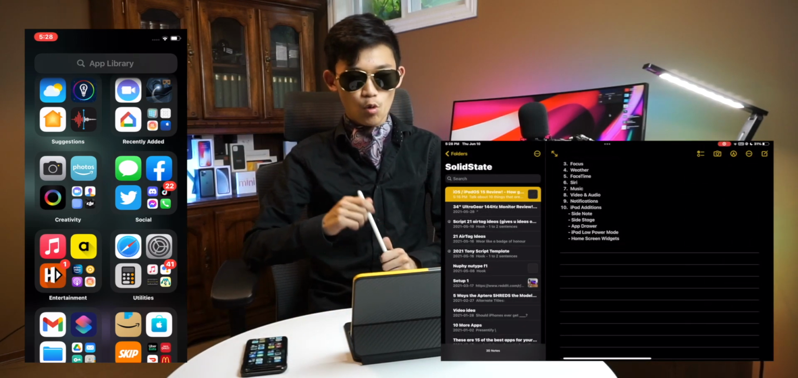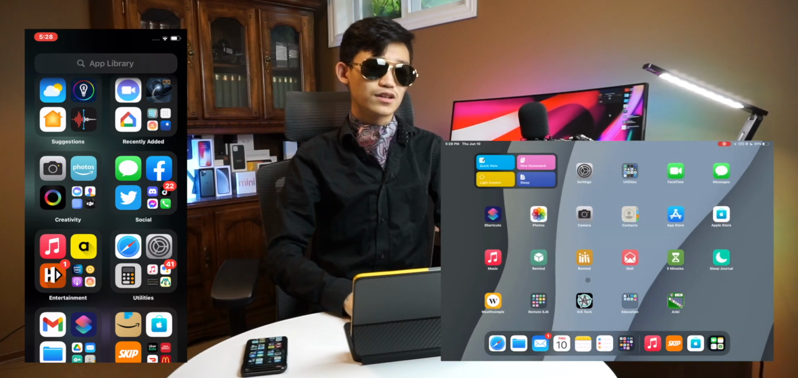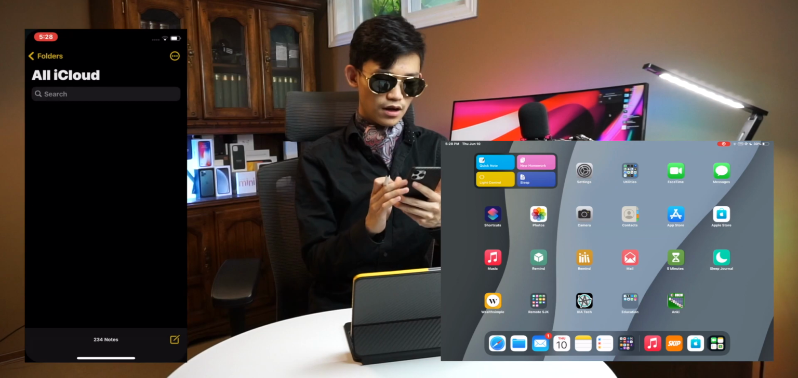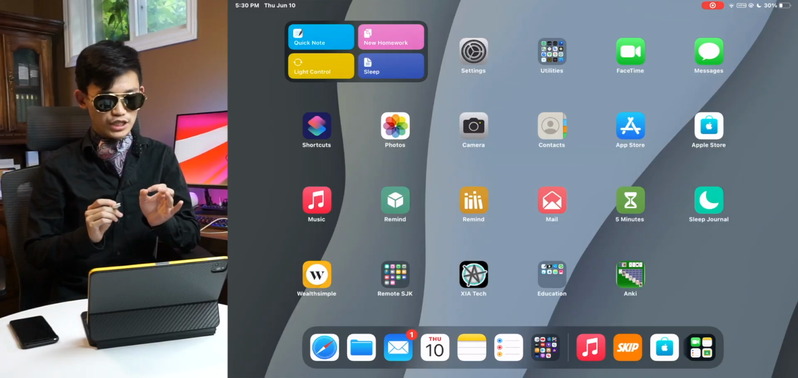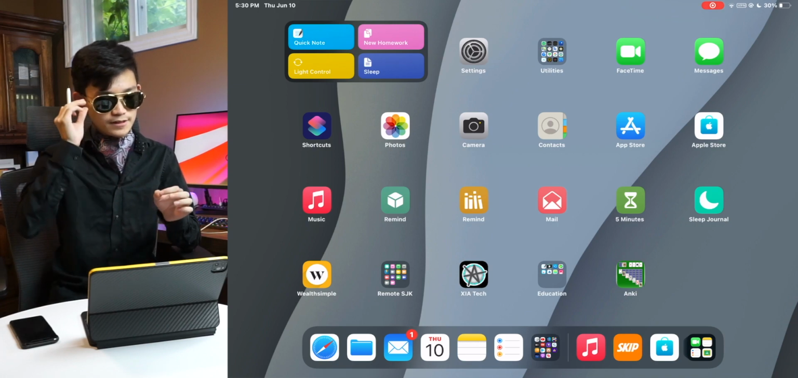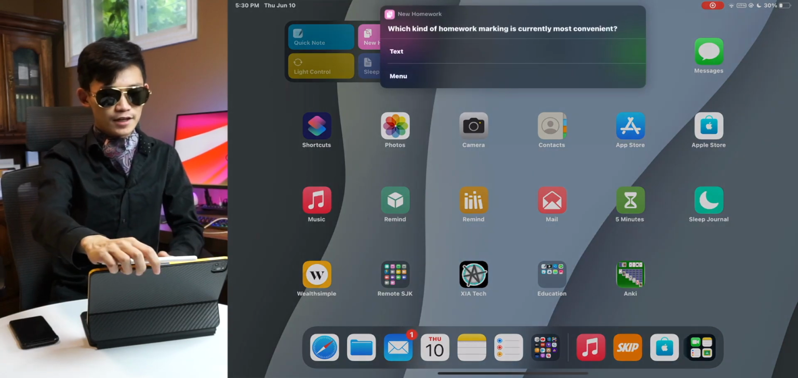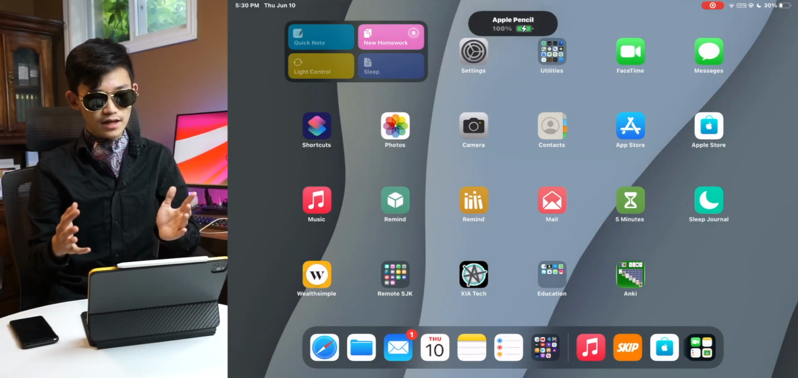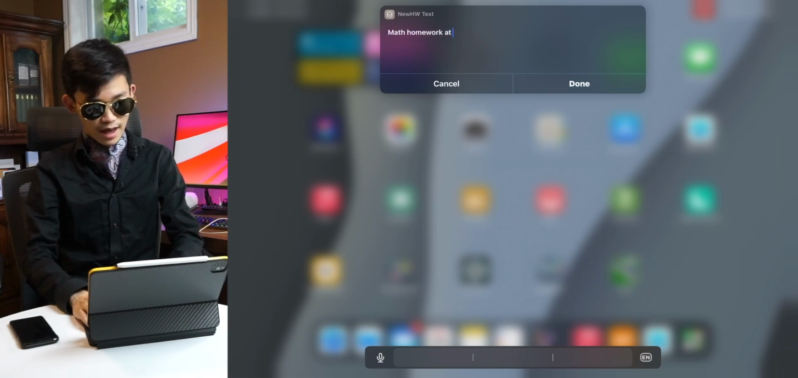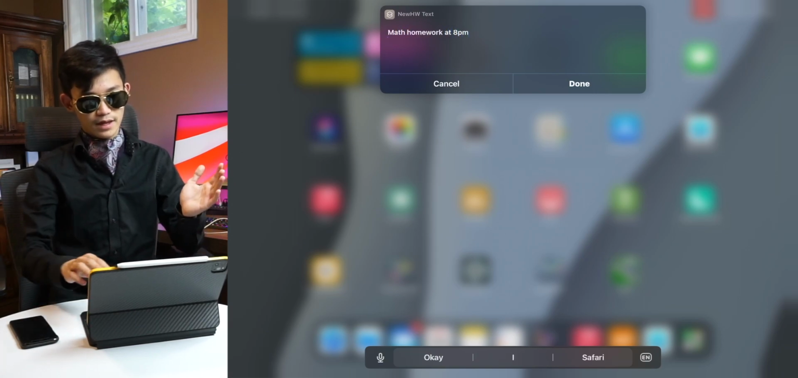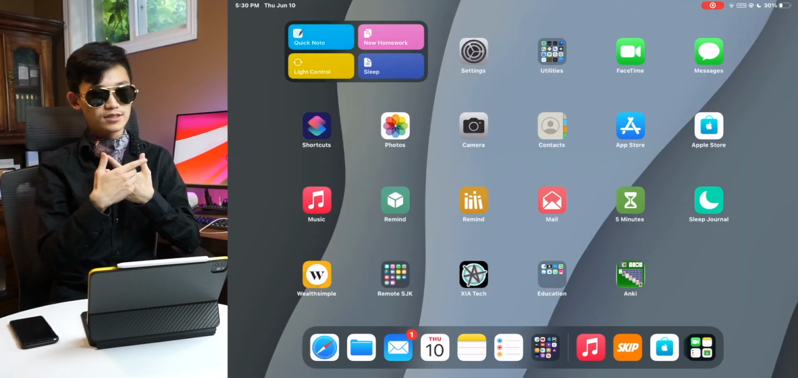And finally, we have home screen widgets. Yay. I'm not one for home screen widgets on iPad. I like it on the iPhone, but on the iPad it's really just not that useful. With that being said, I do actually have a widget on my home screen though. This is the Shortcuts widget, and I just use it to launch shortcuts. Here you can see I'm going to choose text and say I'm going to do math homework at 8 p.m. And if I press done, it runs a shortcut and creates the reminder.